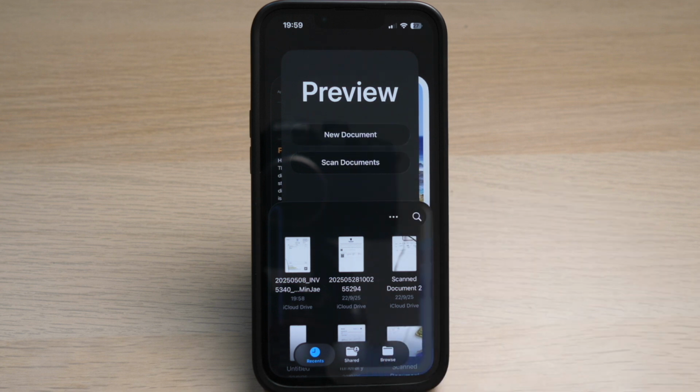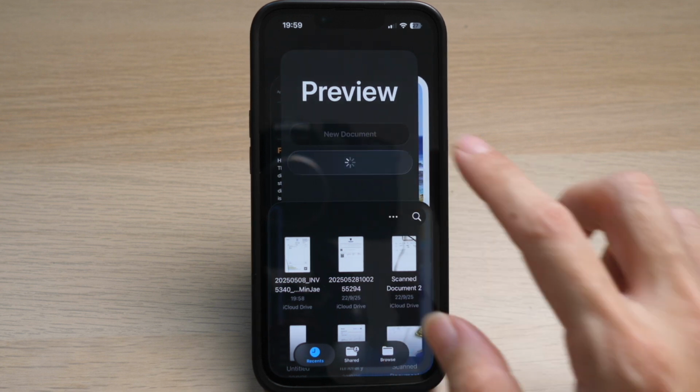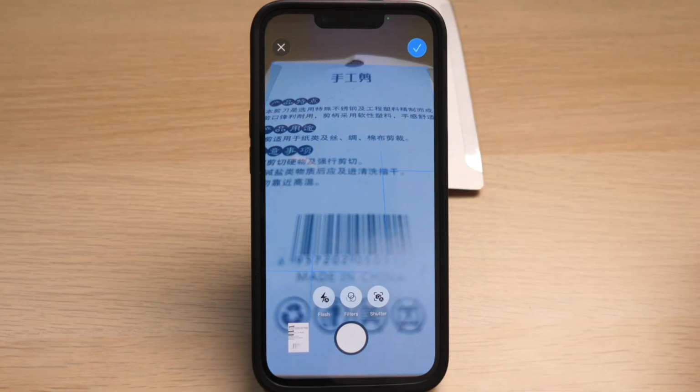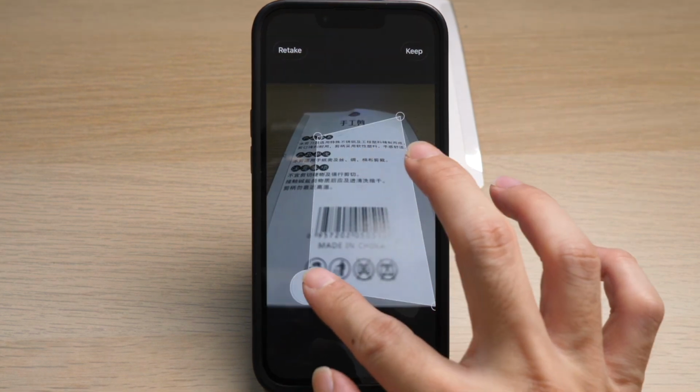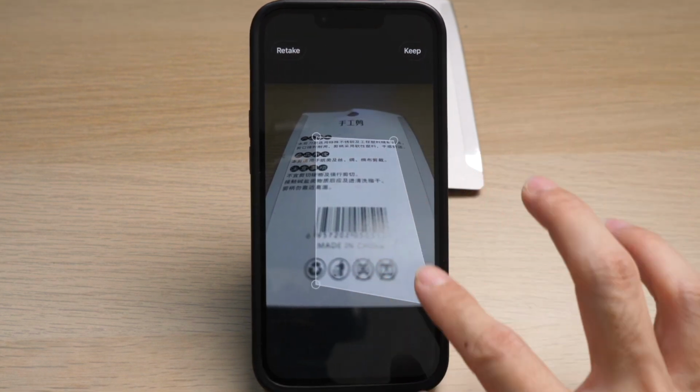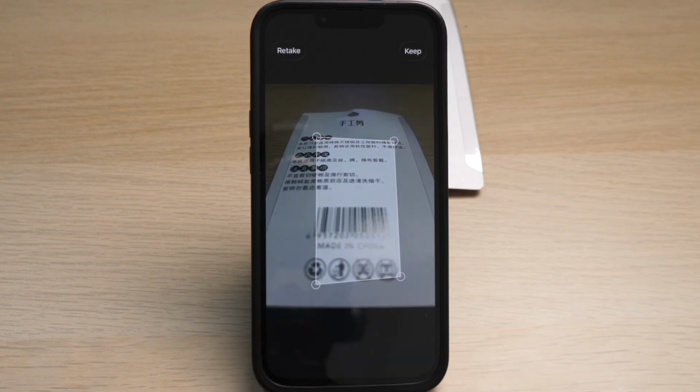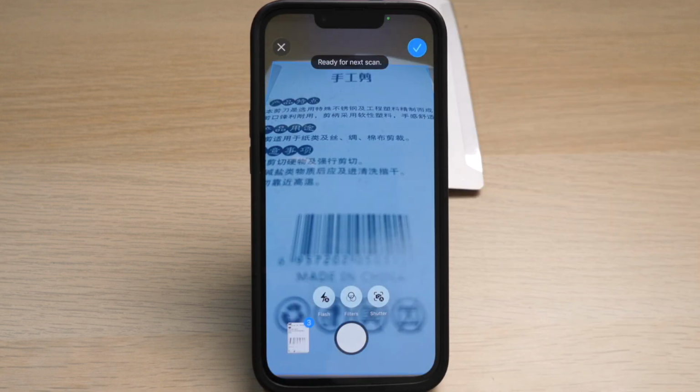If you want to scan your document, simply position the document in view and press the camera button. You have the option to retake the shot, or you can simply drag the corners to adjust your document. If you are satisfied with it, tap on Keep and it will be saved. If you have more copies to scan, continue the process until you are done with your final document.